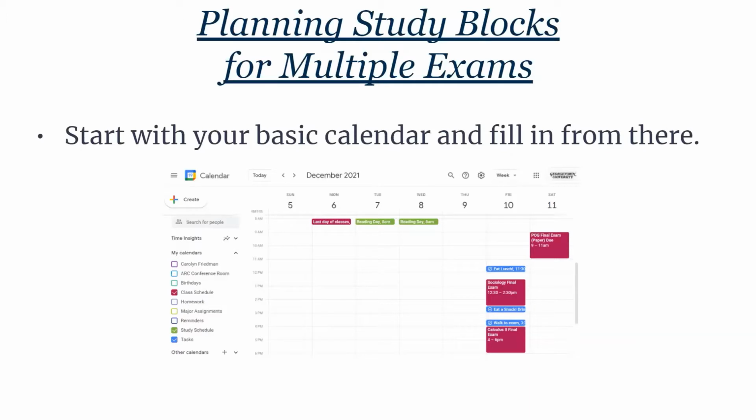Okay, so now we're going to look at planning study blocks for multiple exams. So we're actually starting here with our basic calendar and filling in from there. So you can see this might be an example calendar schedule that I've set. Here's what my calendar looks like now with just my tests and papers entered in. But I'll want to go through now and add study blocks so I'm not studying aimlessly when I sit down to work. That's the worst thing you can do, right, is studying aimlessly. We want to make sure we have a goal in mind.